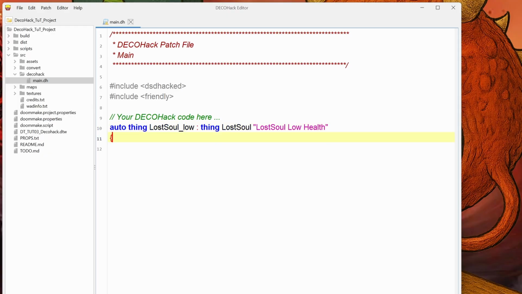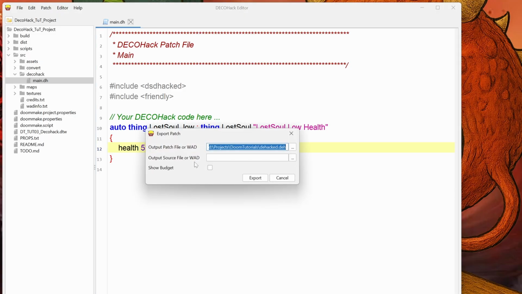And then I'm just going to give it open brackets, close brackets, and I'm just going to type in here health 5. Okay, and save that. Now you do have the patch here. You can just export the patch manually. You can see that it's basically going into the root of my thing. I don't want it to go in there. So I'm just going to click on that.